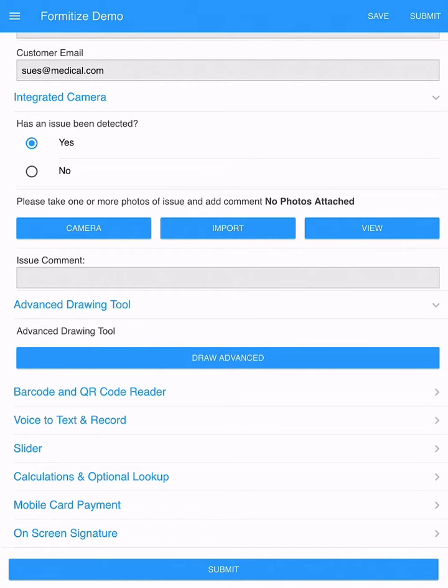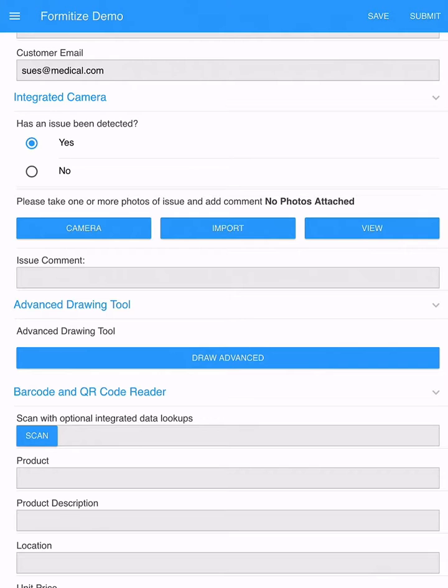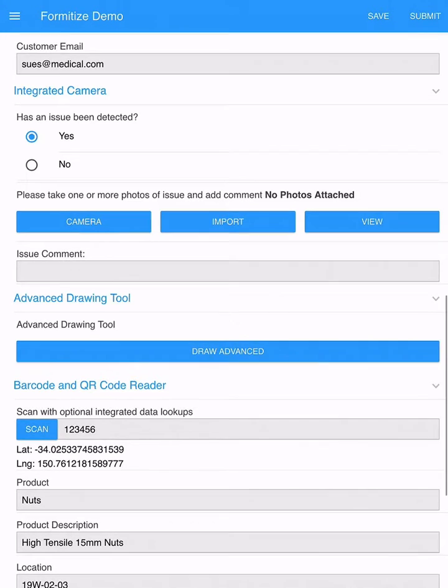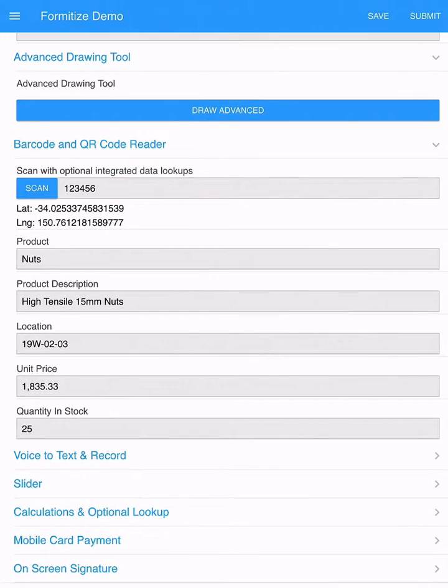So in the field, they simply touch on the barcode reader, hit scan, and once it converts the camera to a barcode reader, grabs the QR code, and now you'll see that all of the product details have been added. In this case it's the product description, the location, the unit price, and it even looks up the quantity in stock. So if stock is being used, it can automatically update that database. Same thing with barcode readers, works in exactly the same way.